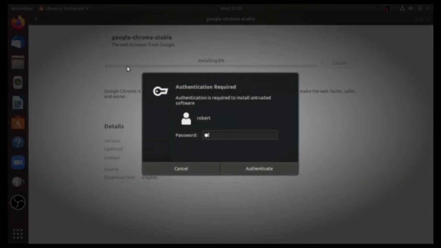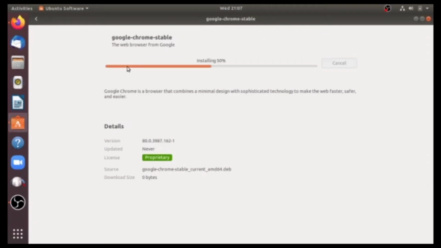It will ask you for the system administrator password. Again, you type in the same password. In our case, it's Robert. This is going to take a little while. I'm going to hurry this along for the sake of this video, but you may have to wait 10 to 15 minutes for the installation of the Google Chrome browser.